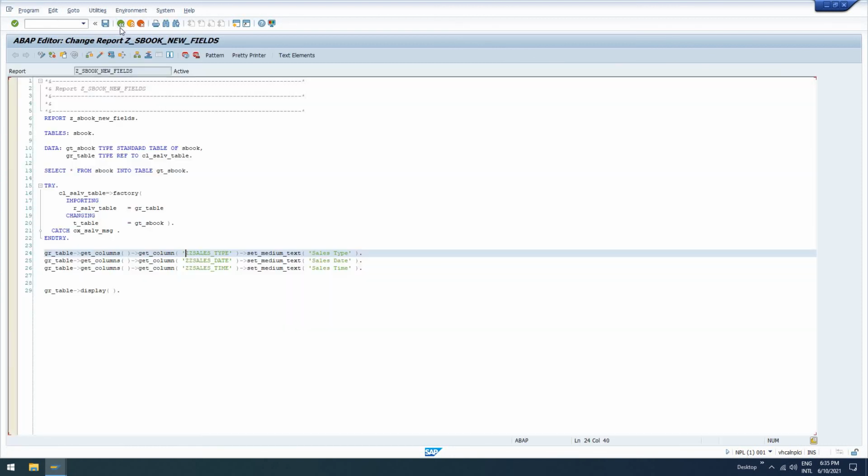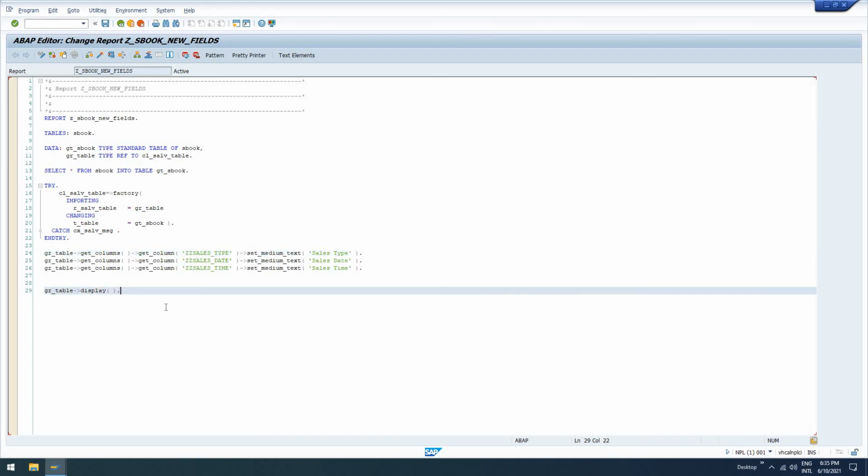So that just about sums it up for append structures, guys. Append structures are, to be honest, like the easiest way of adding extra columns to a built-in SAP table. I mean, you got append structures, you got include structures. We'll talk about includes in a future video. But this way you don't have to modify an SAP table, which is not something you want to do. It's not best practice at all.